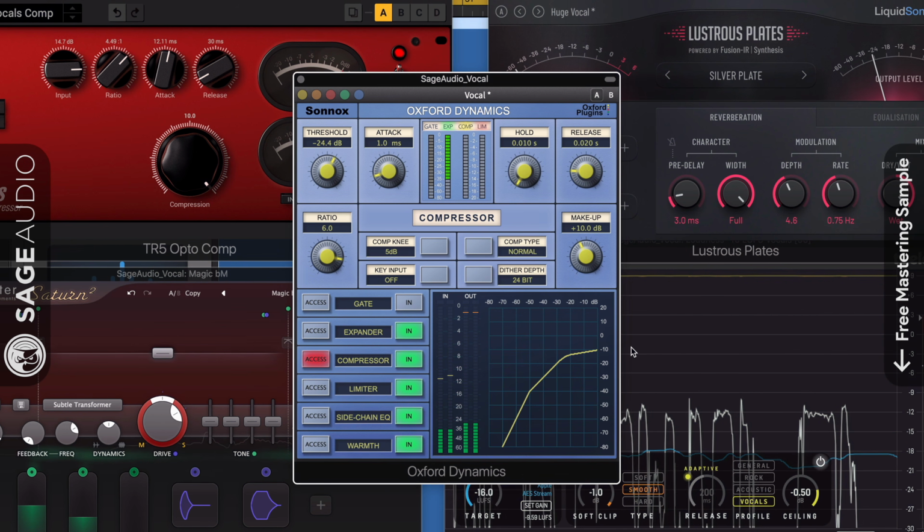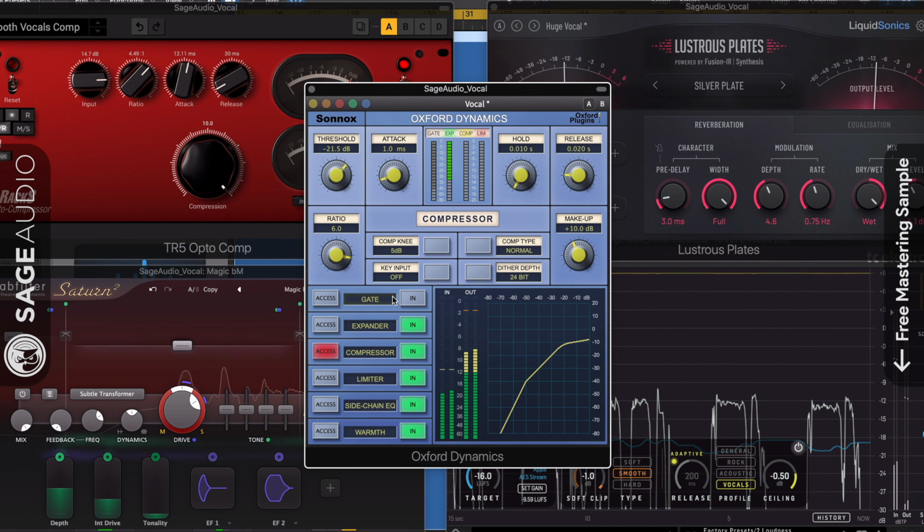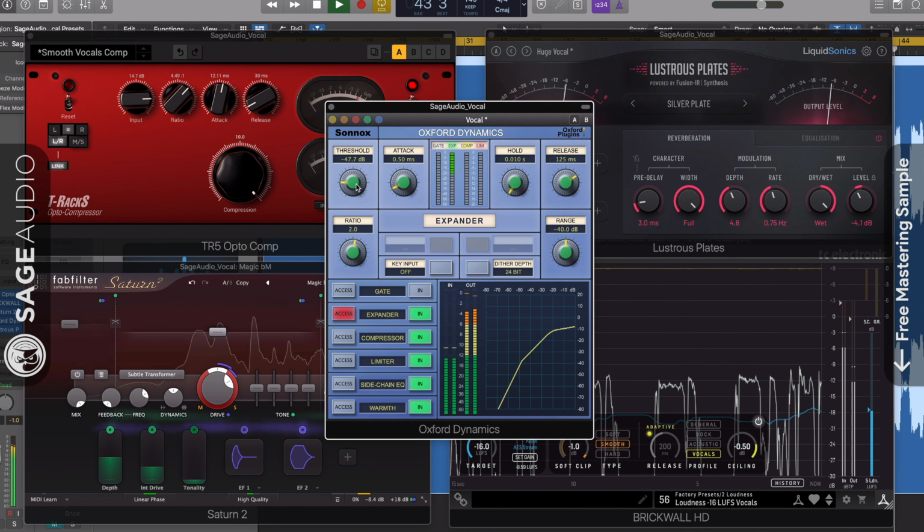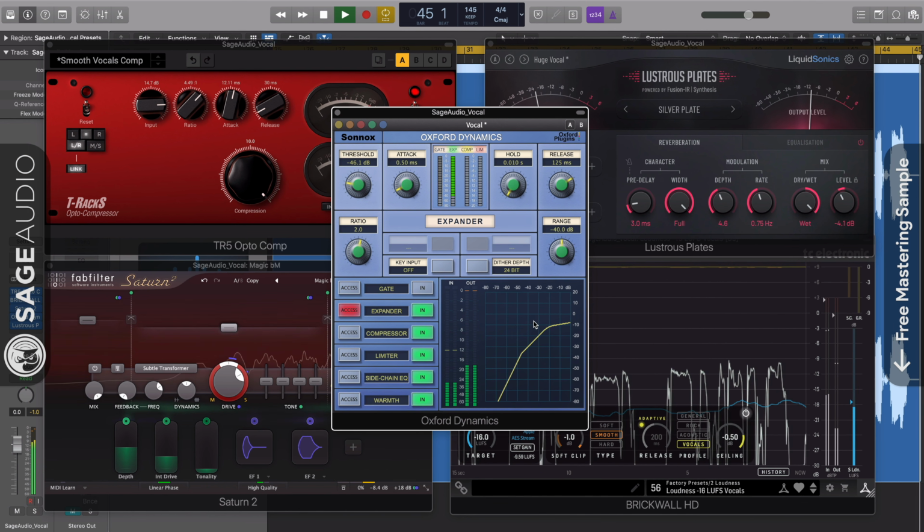So, these are our picks for some of the best vocal presets, but what do you think? Is there a preset you love that we didn't mention here? Let us know in the comment section below.